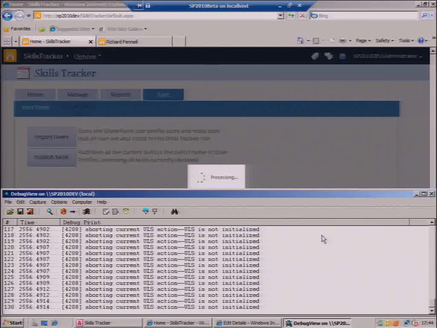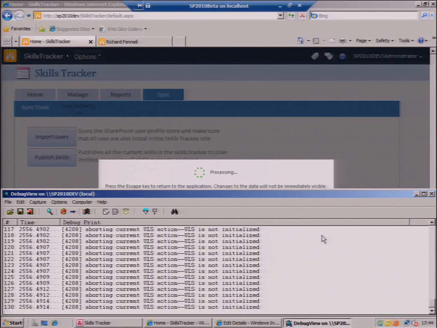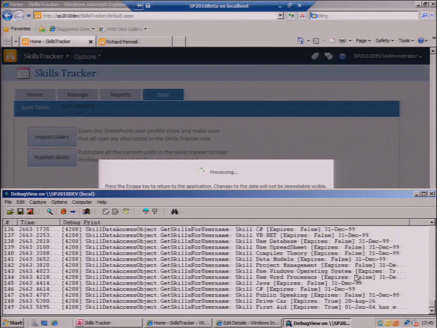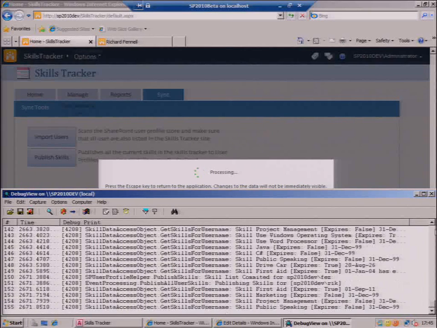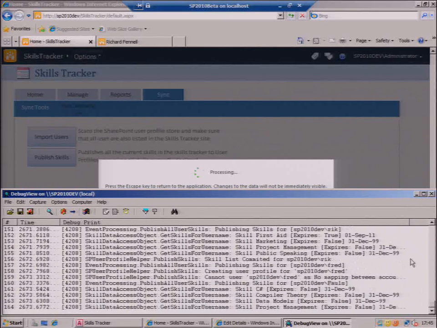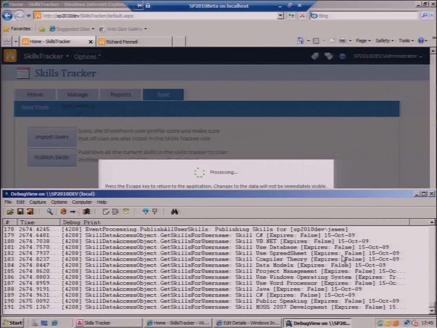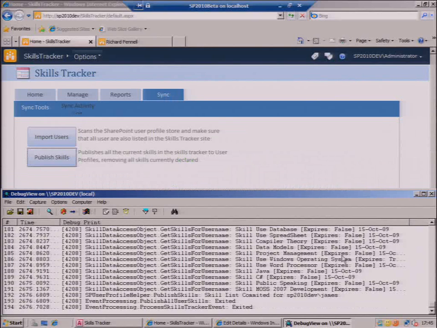And hopefully in a few moments, we should actually start seeing some data coming past on debug view as well. So if we can just give this a moment or two. There we go, starting to process. There we go. You can see at the bottom we're starting to actually process skills for people. We're getting skills for username and having a look through that lot. So for Richard Fennell, skills are being published quite happily. And there we go. It's done.